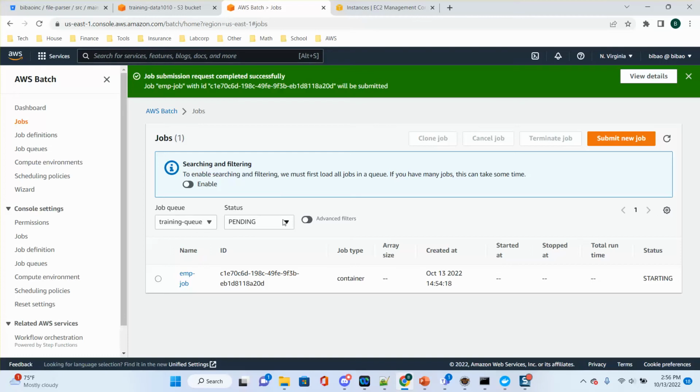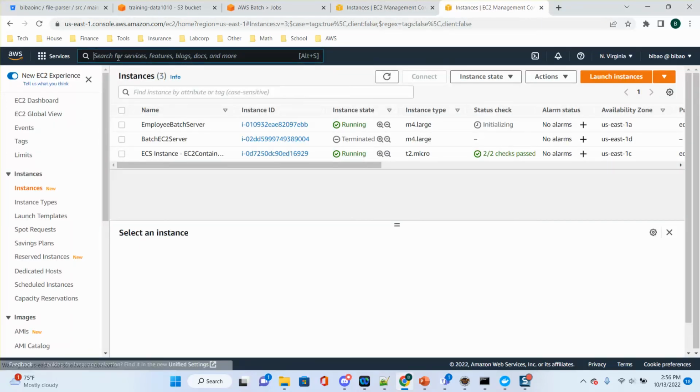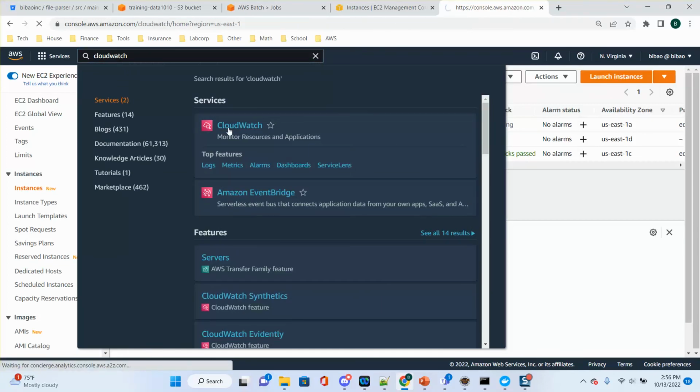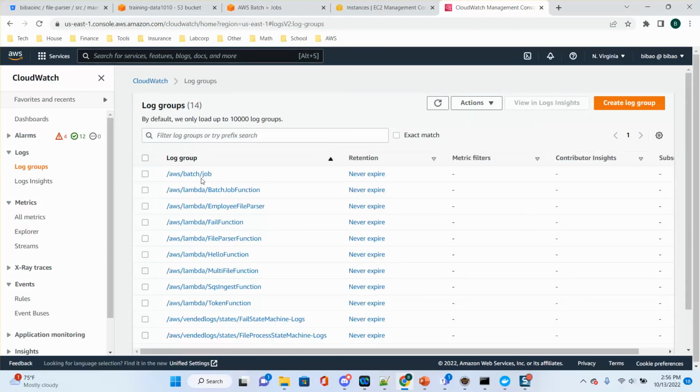Let's wait for a while. Meanwhile, we can check the logs. CloudWatch will show the logs. This is the log group. So this is batch jobs.